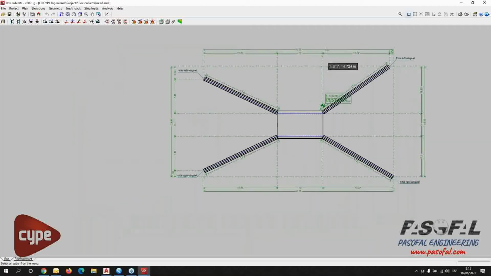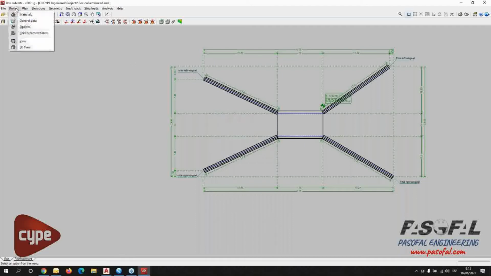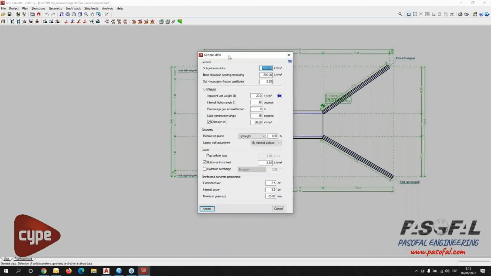We can modify, for example, the materials according to the code. We have this drop-down menu, and important too, the grade or the steel grade for the reinforced bars. Another interesting menu is the general data.